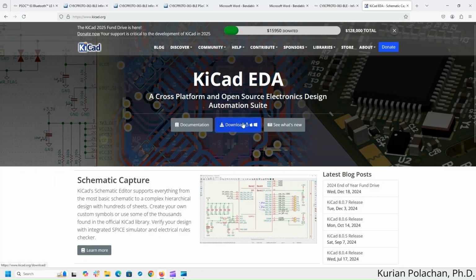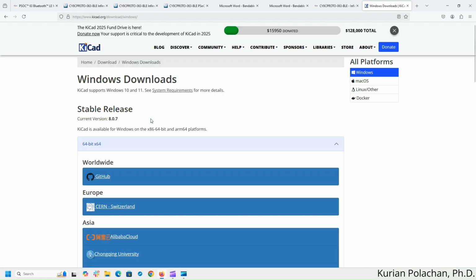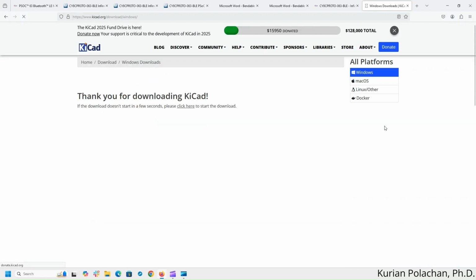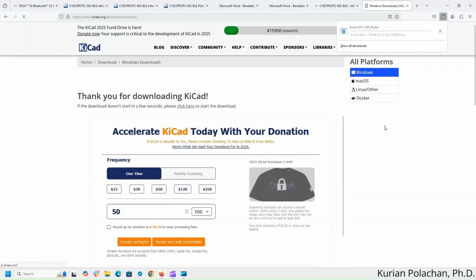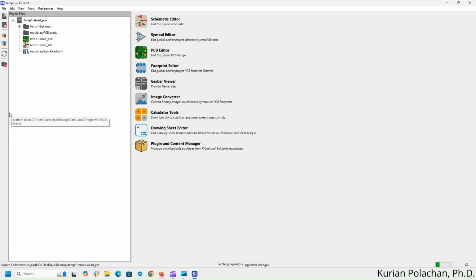You can press the download button here, and then you can select the operating system as Windows, because I'm using Windows. And then you can select the GitHub location from where you need to download it. So the download has started. And once the download is completed, you can install the software. And once the software is installed, you can double click on the KiCad icon, which will be available either on the desktop or in the start menu of the Windows operating system.